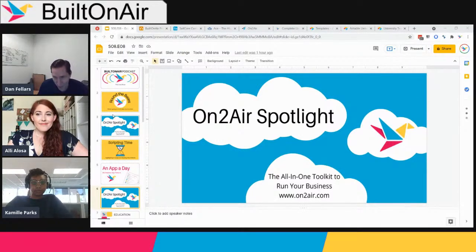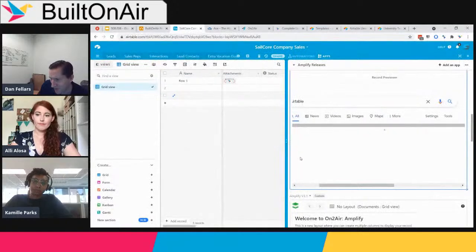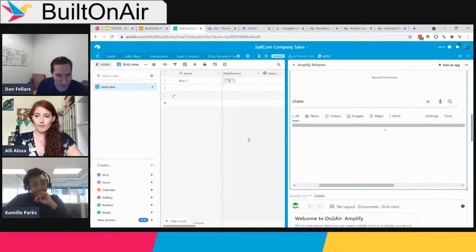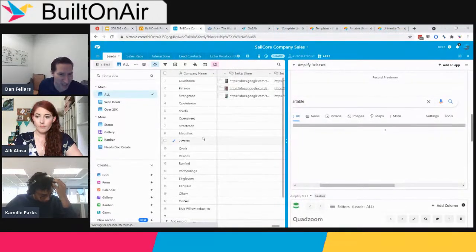We're going to stay with our Google theme for our next On-Air Spotlight. And in conjunction with our Amplify release, now that we have integration on the front end as far as viewing your Airtable bases, like I showed previously, the next step is you want to automate the creation and the population of your documents. So if you have sales documents that you want to populate with the account information, or if you have images that you want to populate, Google Slides is a great resource for that.